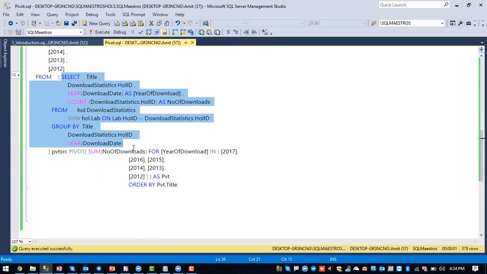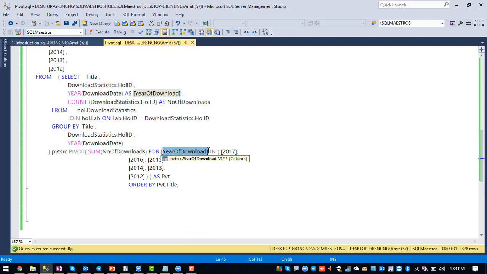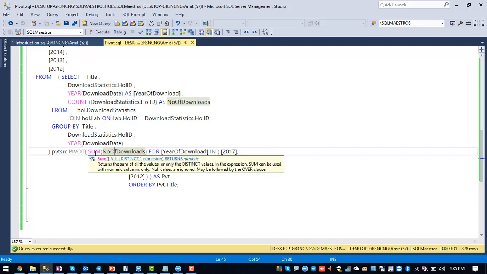Once we have the source, from this source we are pivoting data based upon year of download: 2017, 2016, 2015, similarly 2012, right? So we are pivoting our columns based upon the year of download column, and once we pivot that, we are just summing up all the downloads. To perform a pivot operation, we need at least one aggregate function. So here I am using the sum function to achieve the result set, or depending upon our requirement, we can use any aggregation function like max, min, average, sum, count, like that, right?